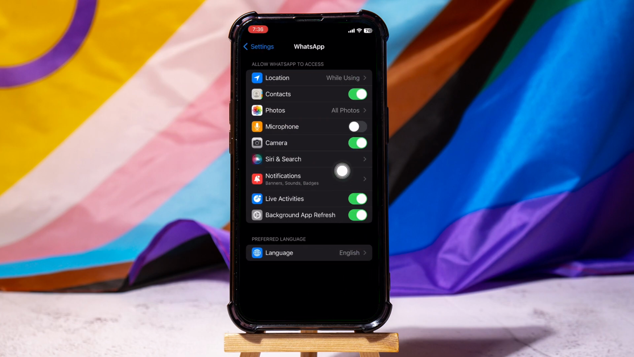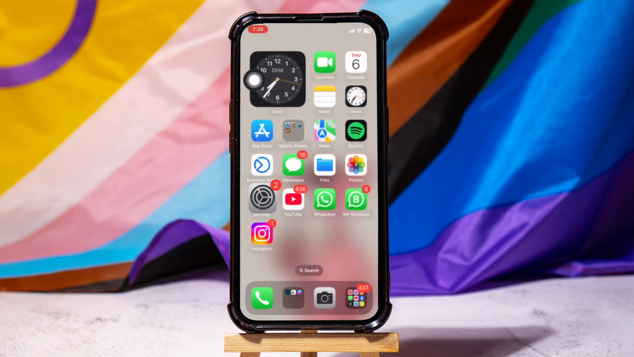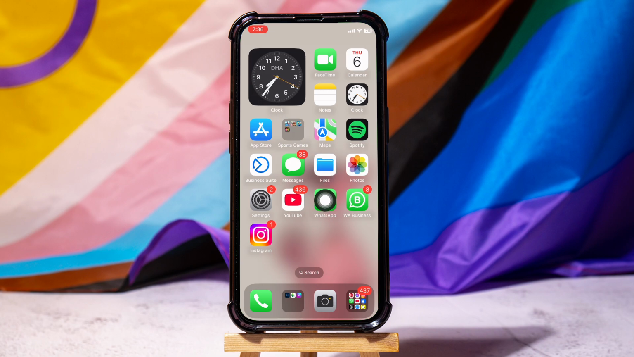Toggle on the microphone option from this page. Now go back and close the app. Then open WhatsApp application on your phone.